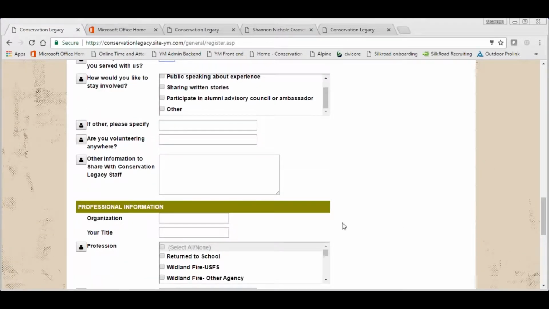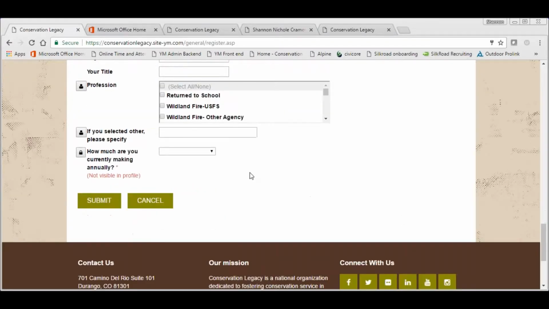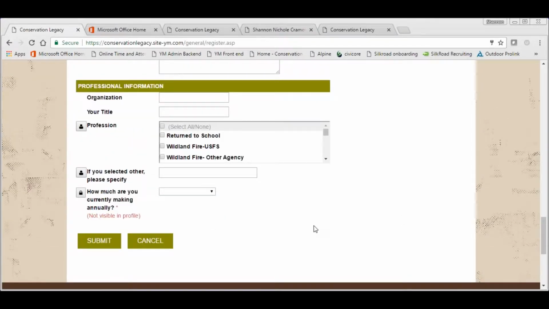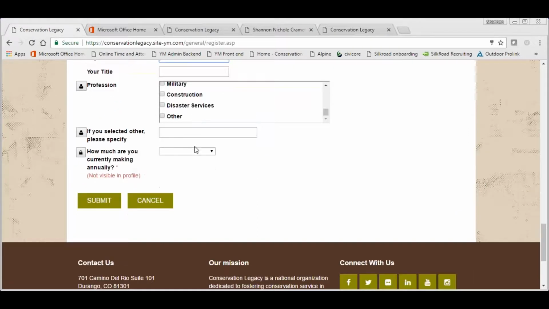And one of our biggest things for using this tool is that we would like to know where they are right now in their life. So they're going to give us their title and where they're working, as well as kind of what type of profession it is. And then also not visible in the profile, just so we know how well our alumni are doing, we would like to know how much they're annually making.